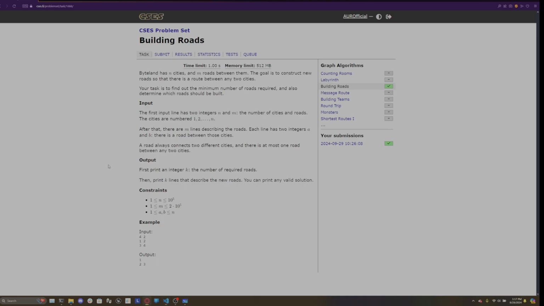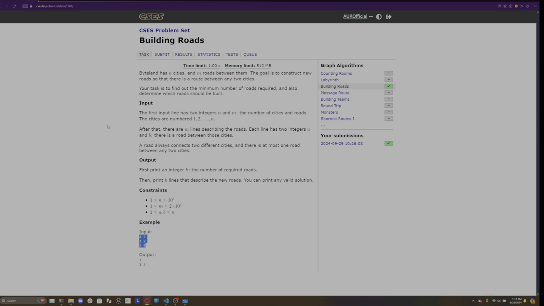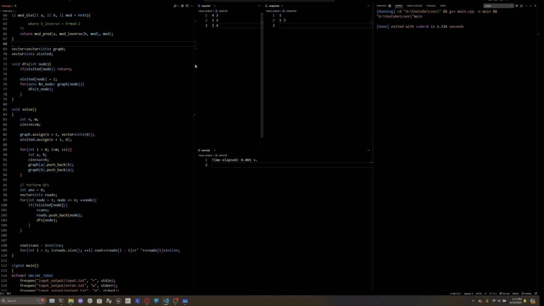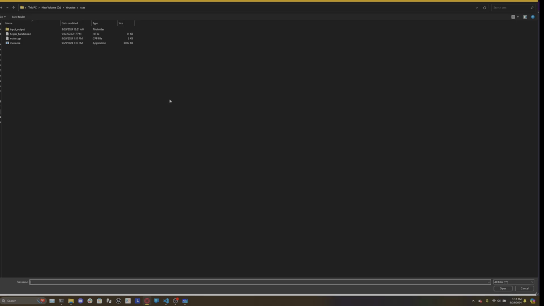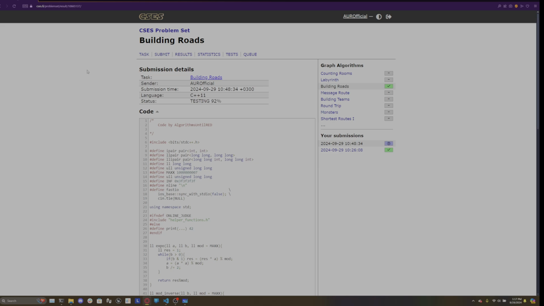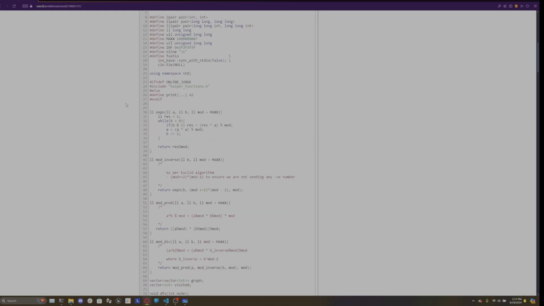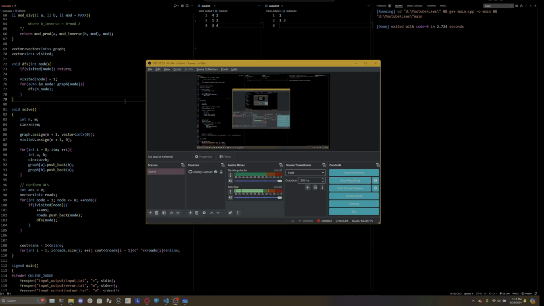Now let's check our code with this input. Cool, so this is a potential answer. We can make a road from node 1 to node 3, and that will connect all our connected components. Let's submit our code. Cool, it got accepted. I hope you understood the concept, and just stay tuned to watch more videos.